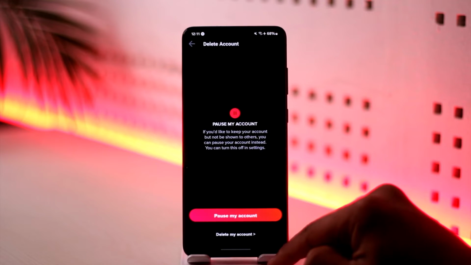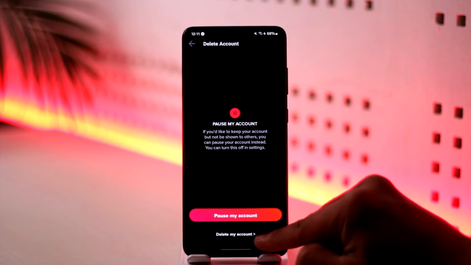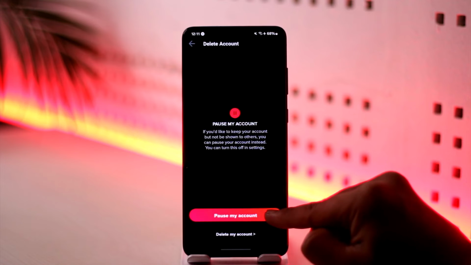So you can tap on delete account. Then it will ask you to pause your account. Now if you look under pause, it says delete my account. You don't want to select that because that will permanently delete your account. But if you only want to deactivate it, just tap on the pause my account option.